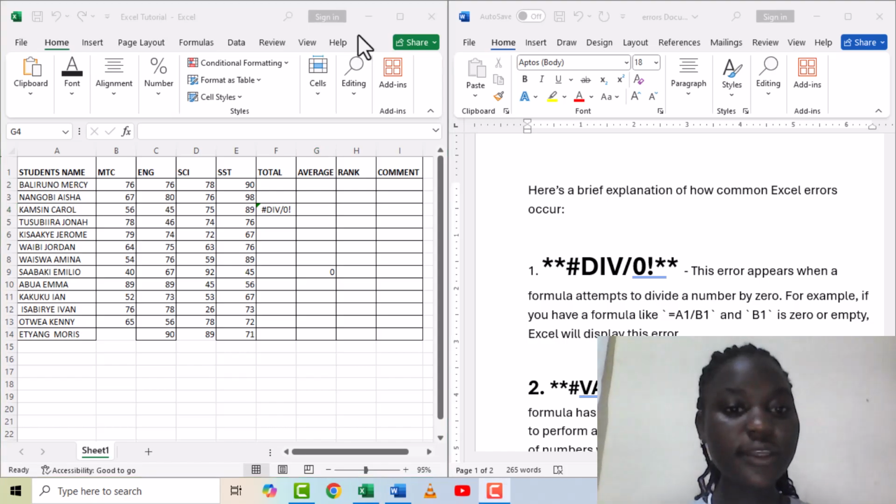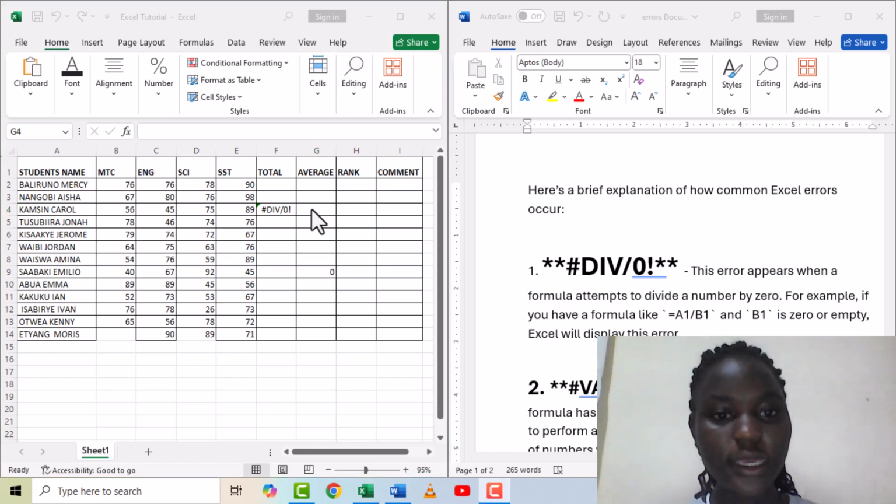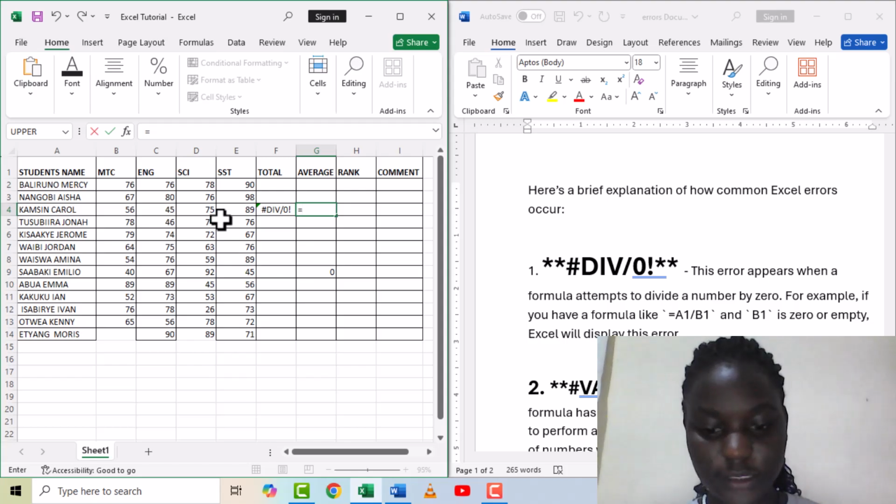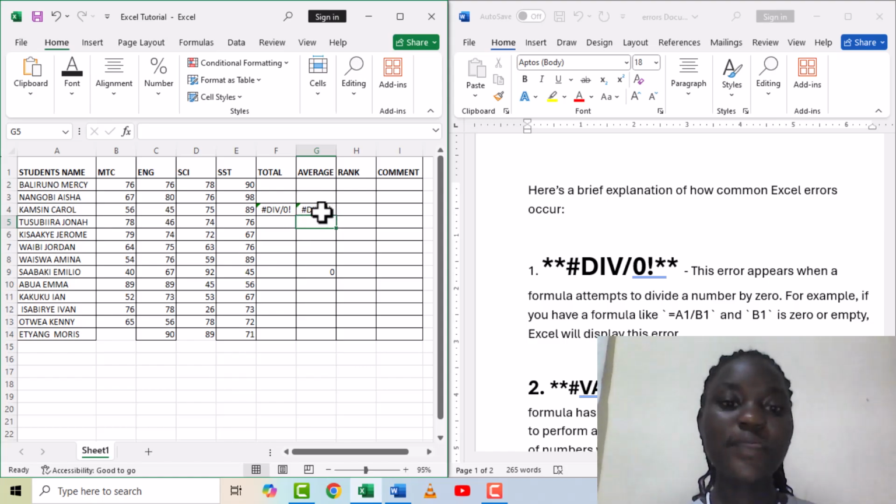The other way this error can come up is dividing a cell with a number by a cell with nothing. Let us try it out. Equals this cell divided by an empty cell, enter. You see, there are very many ways this error may come up, but I've shown you two of those ways. But remember, these errors can be fixed.